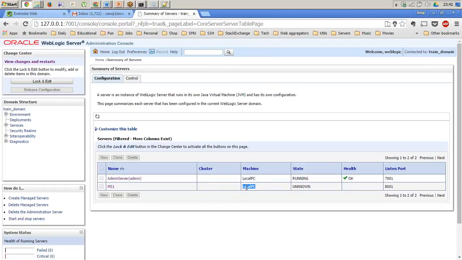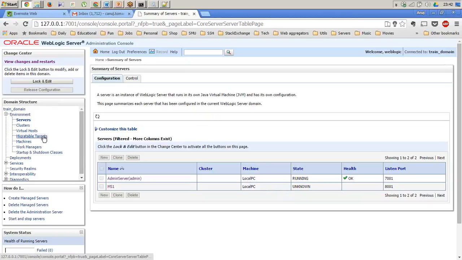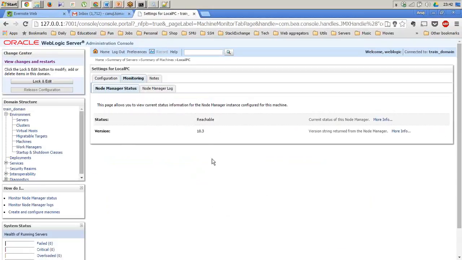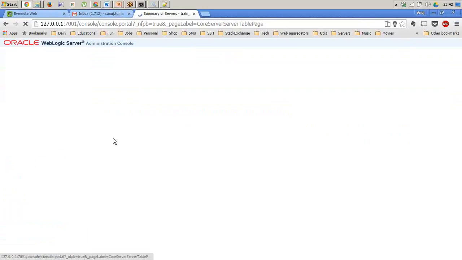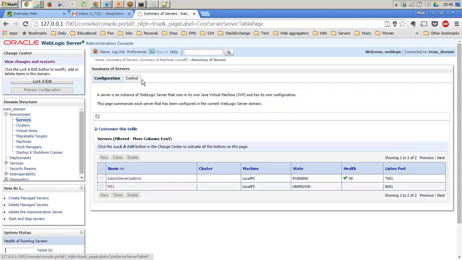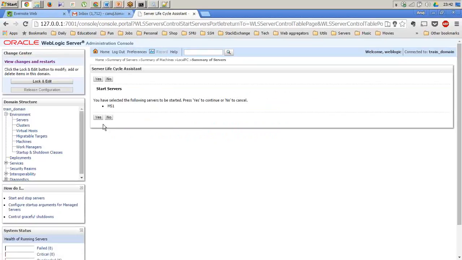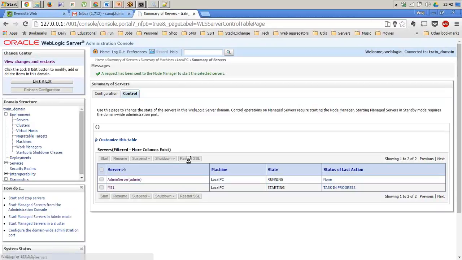Okay, so both the managed server and admin server have a machine associated, which is local PC. The state is unknown because right now MS1 is in shutdown state. Let's check the node manager status. Node manager is reachable. Let's try to start MS1 and see what error it goes to. A request has been sent to Node Manager to start this server.